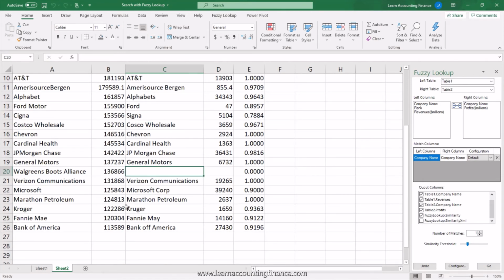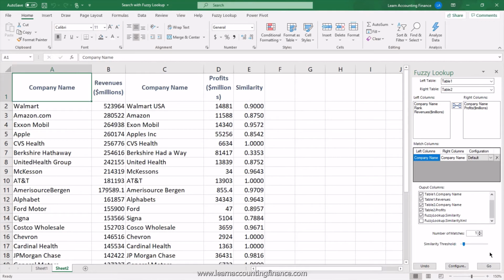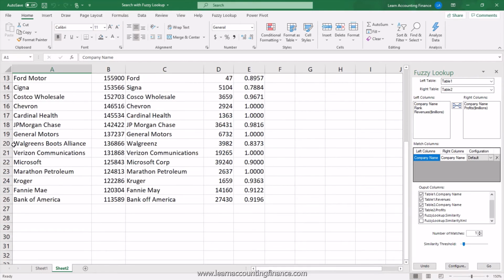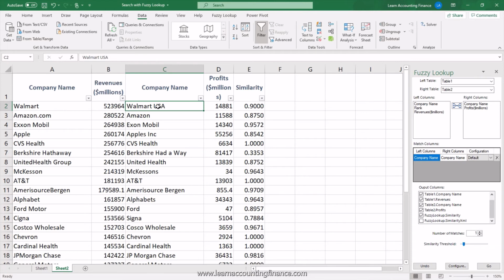There is still one left, which is Walgreens. Let's try to reduce the threshold even further and see if this works. So I'm going to bring it down to actually 10%, 0.1. Click back on the top cell, click go. And you can see that it has even found Walgreens. If you have lots of data, then this is something that will save you hours of work manually trying to find and look up information.